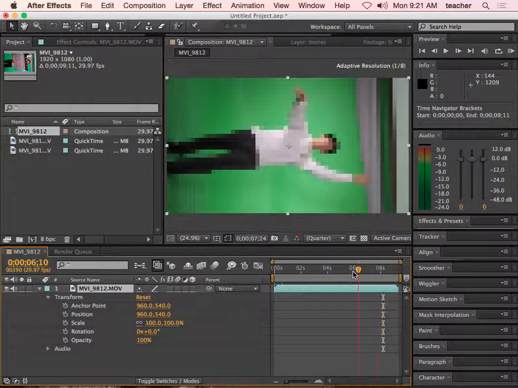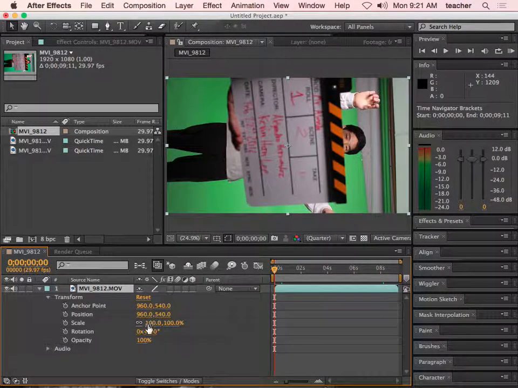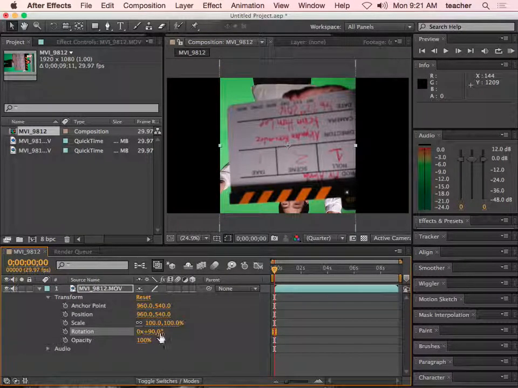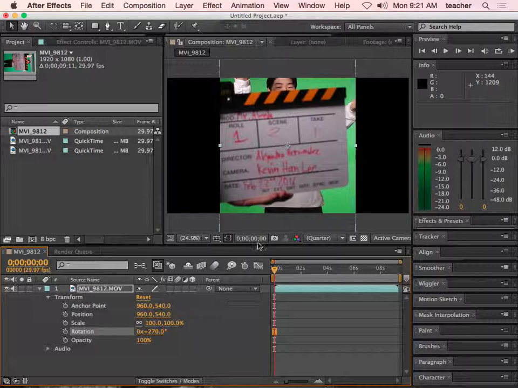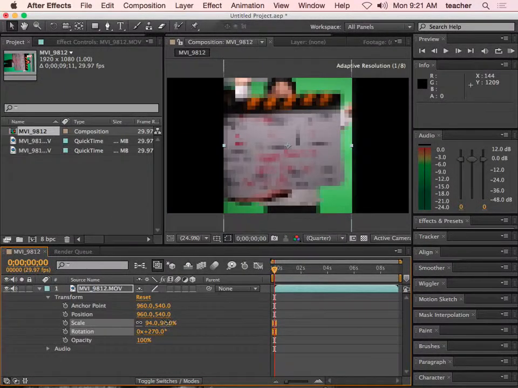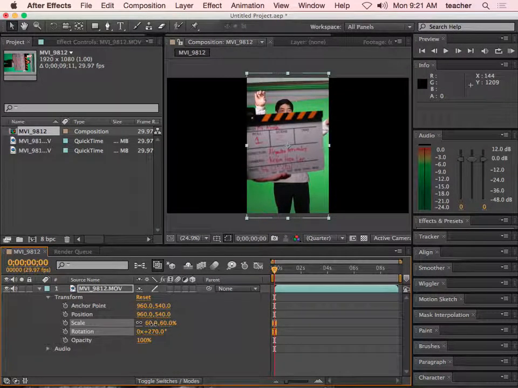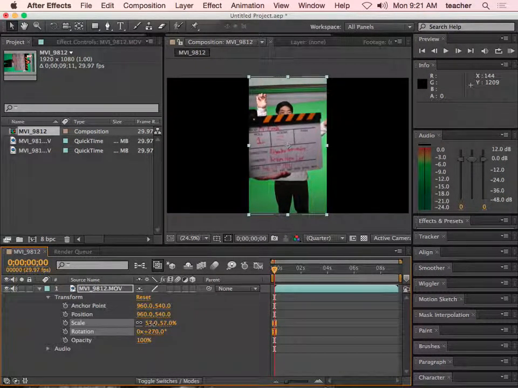Now, it's funny, I can actually animate the rotation, but I don't want to do that. I want this to be 90 degrees, right? Oops, not 90, 270. Okay. And I need to scale it because he needs to be in frame. So I'm just going to click and drag until I'm happy with the sizing.